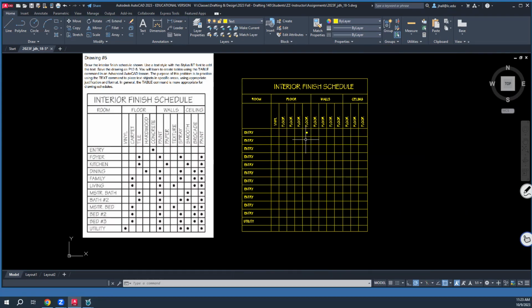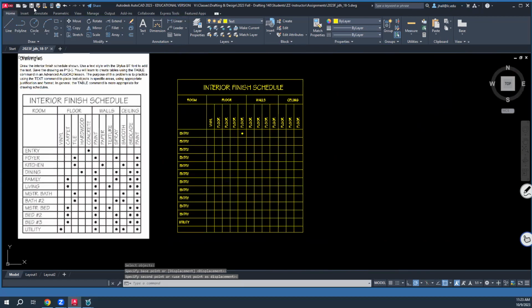Now, that would be one way you could go and create this schedule. The more technical way to do it is to use something called a table. But I need you to understand there may still be people out there that create schedules just like this. But a table is a much more versatile way to create a schedule like this. And I'm going to show you how to do that now.